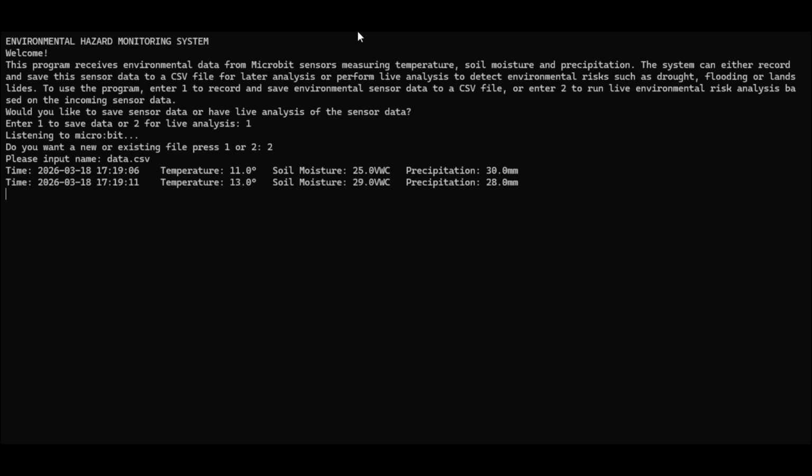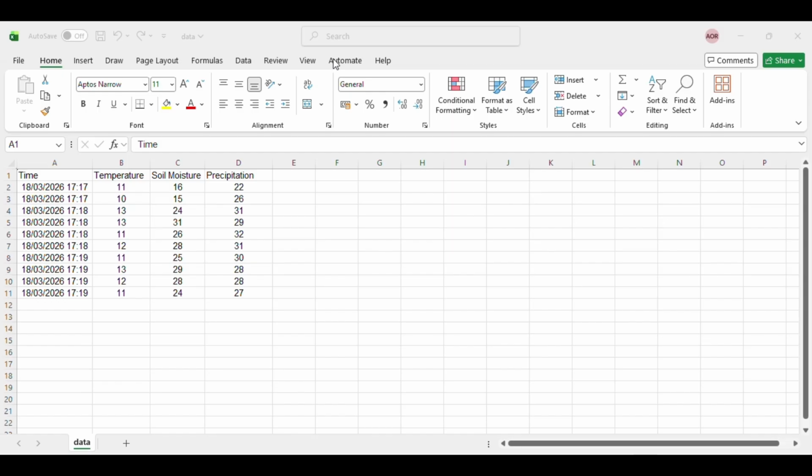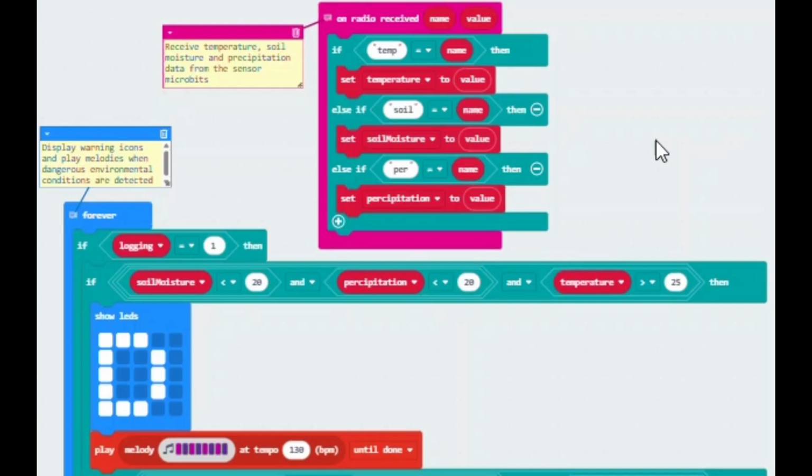Here, Python is receiving data in real time. As the sensor values change, new data is received immediately. The received data is stored as a new row, allowing the data to be recorded and used later in the risk model.